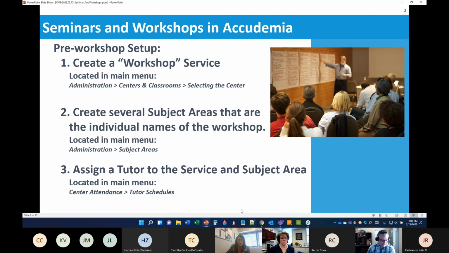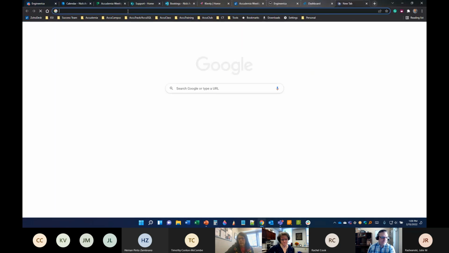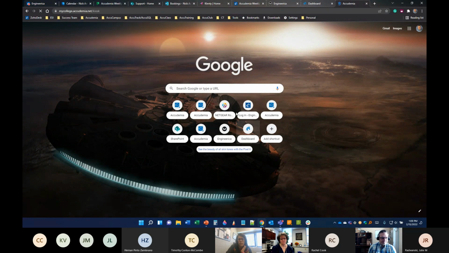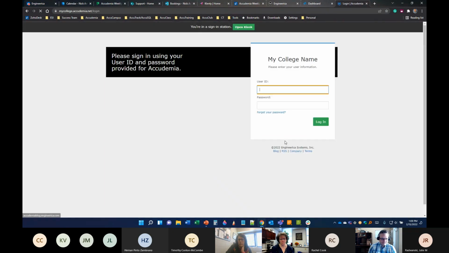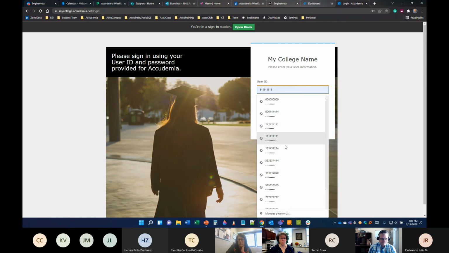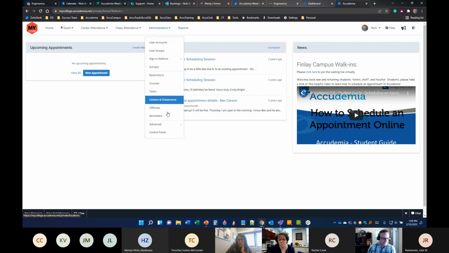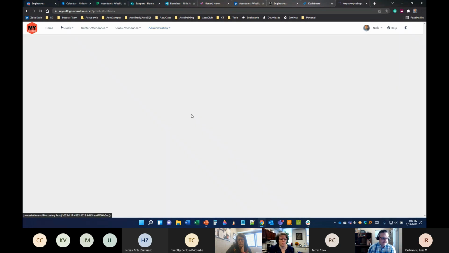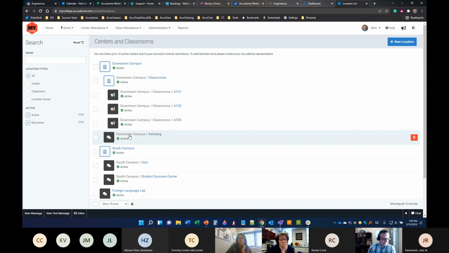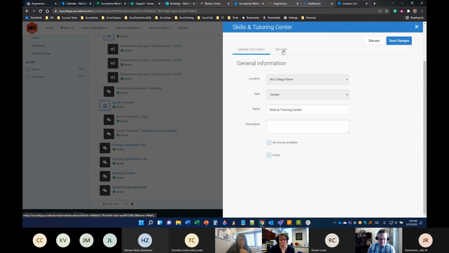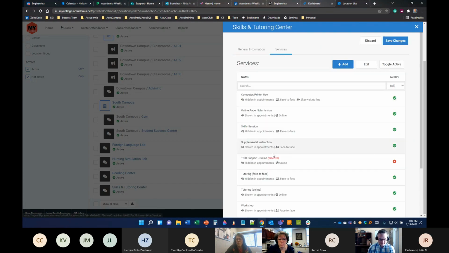We can go into the system and see what that looks like. Let me pull up one of my accounts here. So I'm just going to go ahead and log in with an admin account. And we're going to go to administration, centers and classrooms. And the center I use a lot is the Skills and Tutoring Center. And in here, you can see the tab for services.